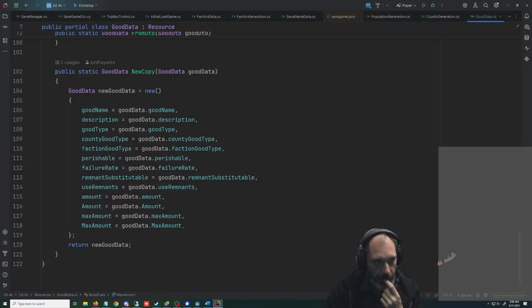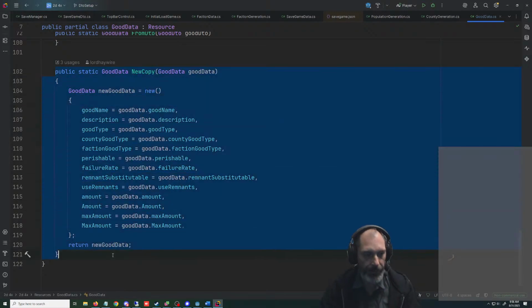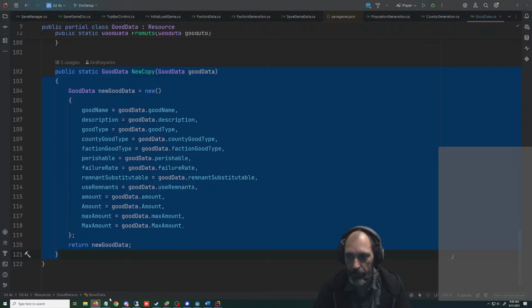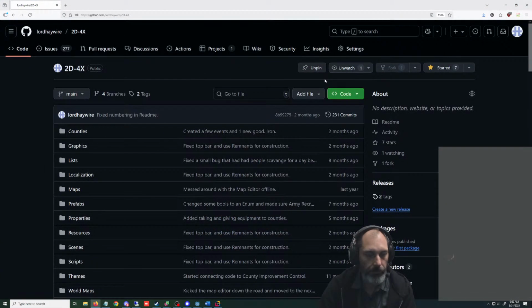We probably could. Let's ask ChatGPT, because one of the huge issues with making these copies is that if I add a new variable, I have to go in and add it in here, and then I forget, and then I wonder why it's bugging out. So let's go. Oh, I don't have my GitHub up. And I suddenly got a slight headache.